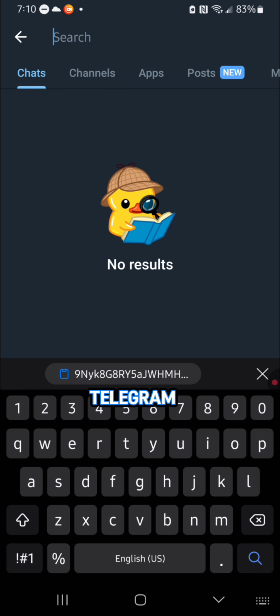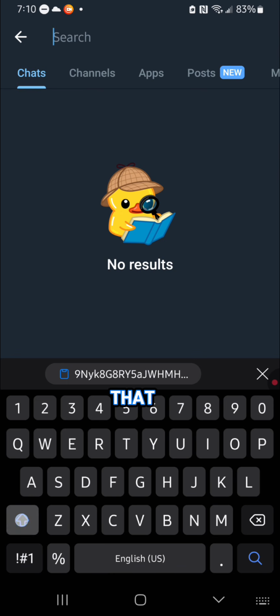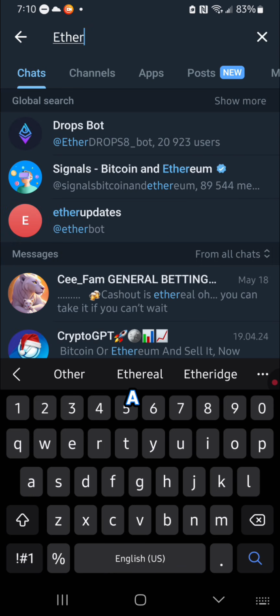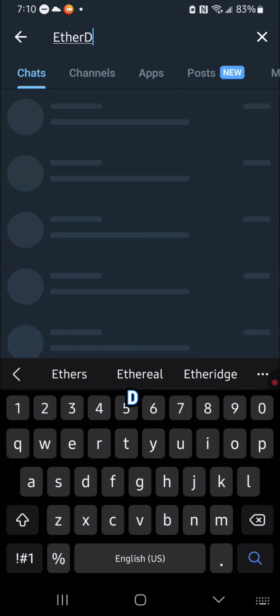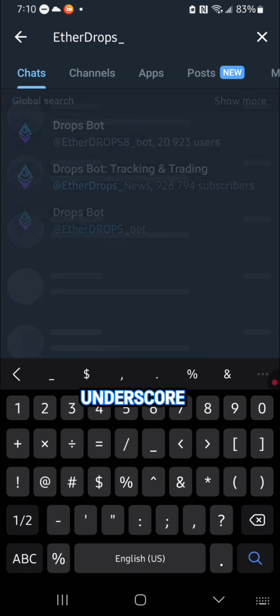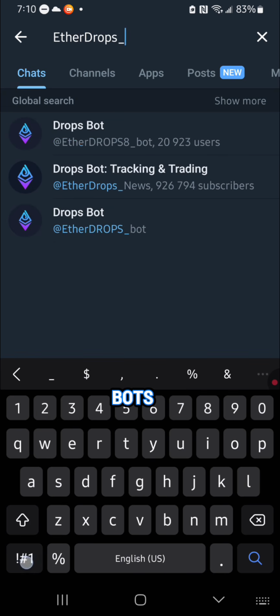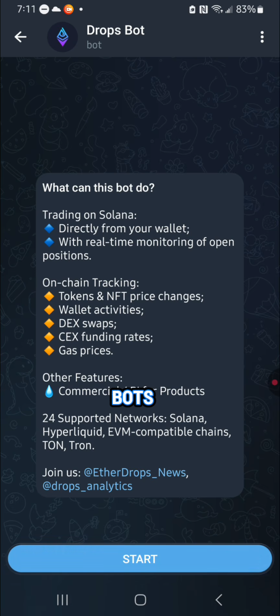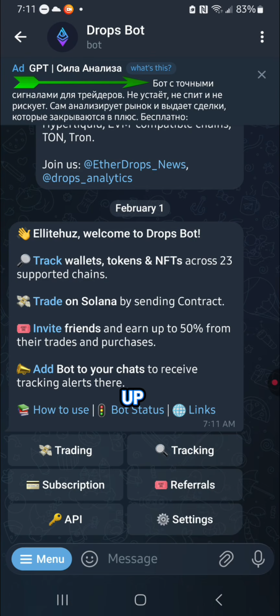Once you open up Telegram, you search for Etherdrops, with a capital D, then underscore bot. So this is the one I do trust. Etherdrops underscore bot. So I usually click on start to start everything up.